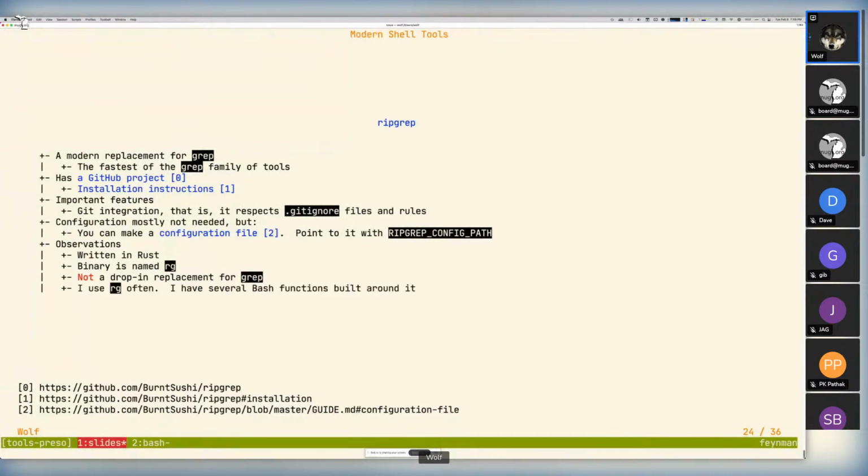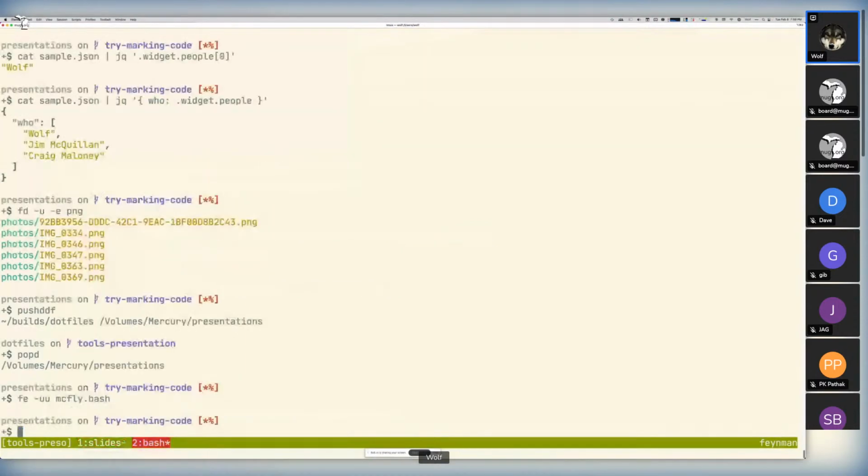And I use it all the time. I have several bash functions that I've built around it. I like to build bash functions rather than usually using aliases. I have a few aliases, but I prefer functions because they let me stick arguments in the middle when I want to, instead of always at the end like an alias does. So let's see what we can do with RG. Let's start with TLDR of RG.